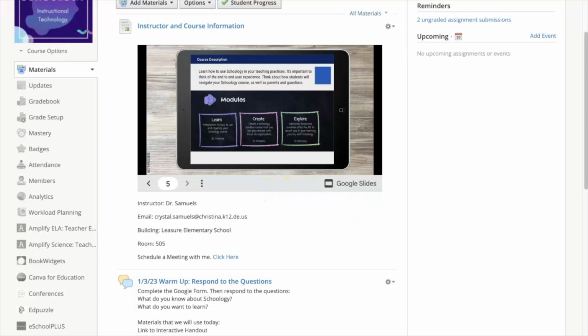So the overall goal of including instructor and course information is to allow the students and parents and guardians an overview of your course and an introduction to you as an instructor.